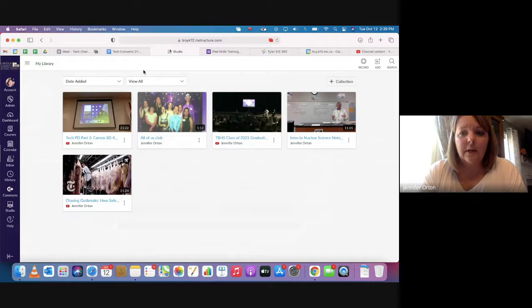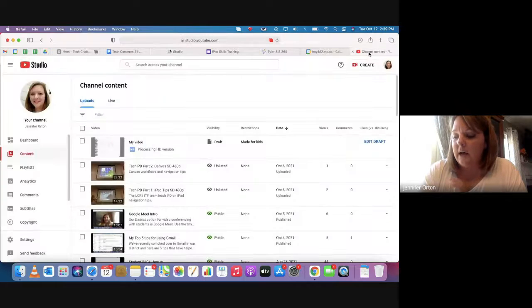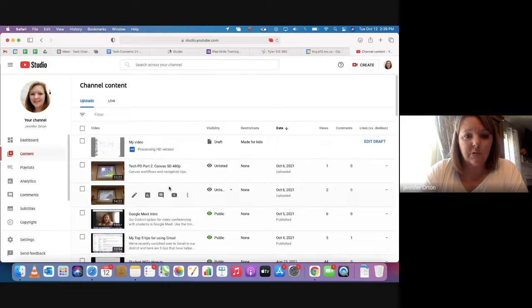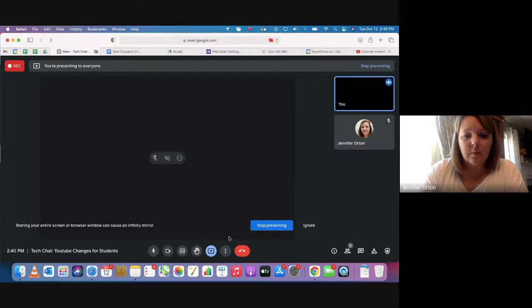So be sure: Made for Kids and Canvas Studio. The third thing that we can do with this switch is change the way our students manage things. So I'm going to stop sharing my laptop here, and I'm going to switch over to my iPad so that you can see that from the student point of view.